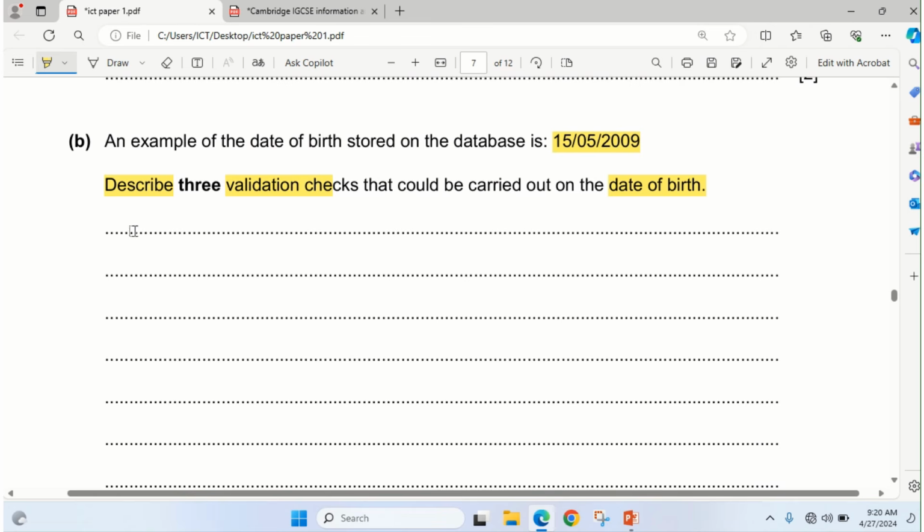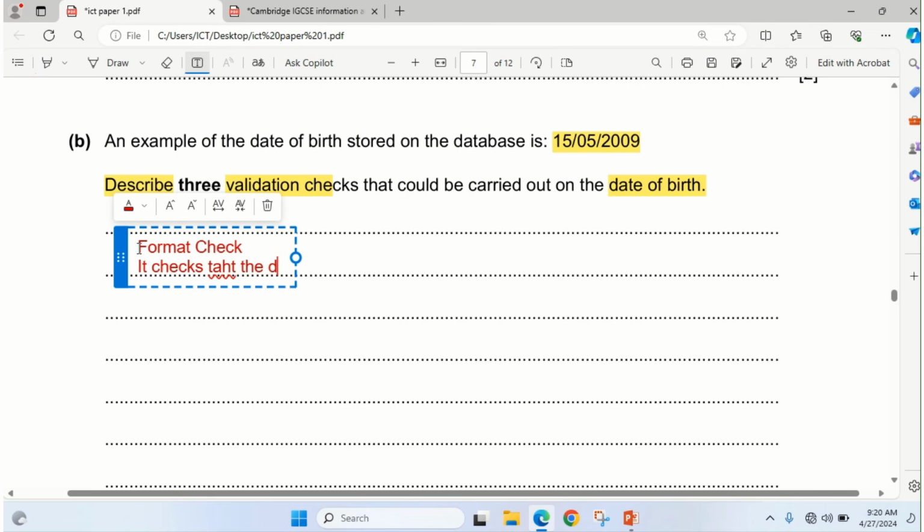So you could talk about format check because date follows a particular format, that is 15/05/2009. So this is a format of DD, MM, YYYY. You can give an example of that. So we could say the first one is format check. And what's the explanation of that? It checks that the date format is DD/MM/YYYY. So that one is done.